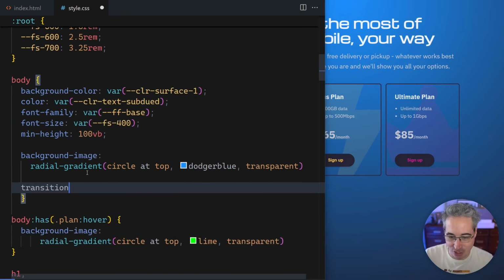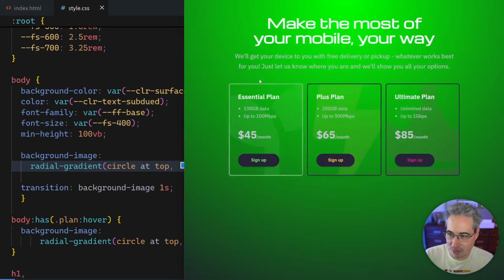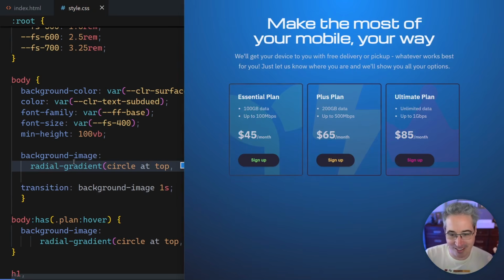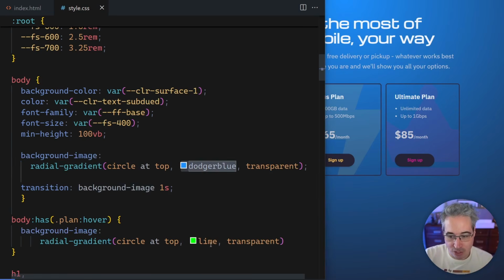But we can do a transition of our background image for, let's just say 1 second, and I don't want to forget my semicolon over here. And now when I hover on, I want it to transition. Why isn't it? It's because background images can't be transitioned. They're not something that it's able to, and gradients are images with the way CSS works. So it's just not something that we can do. What we want to do is just change this color.